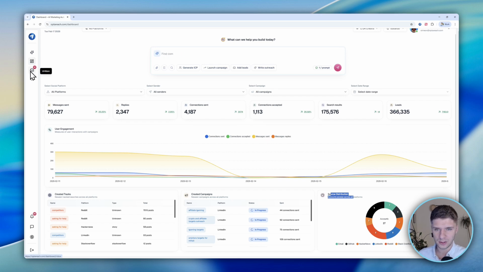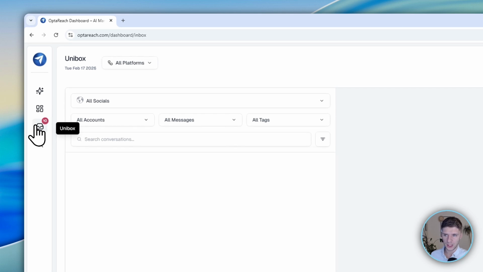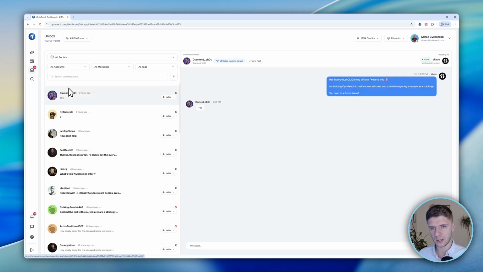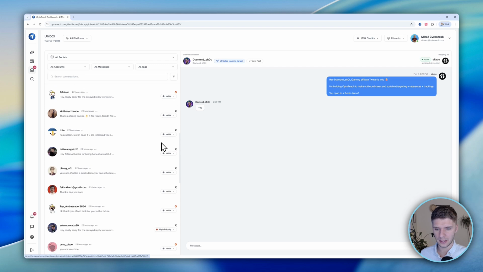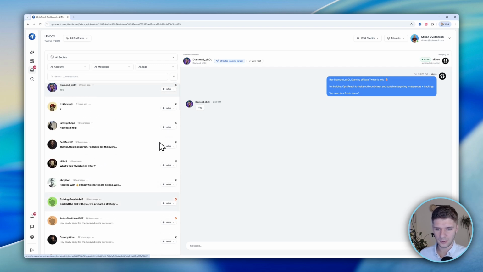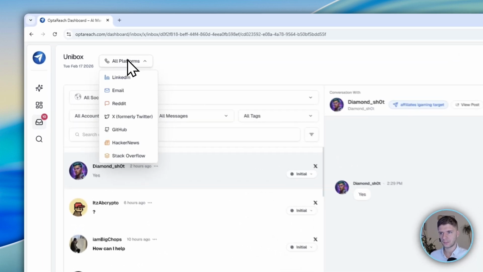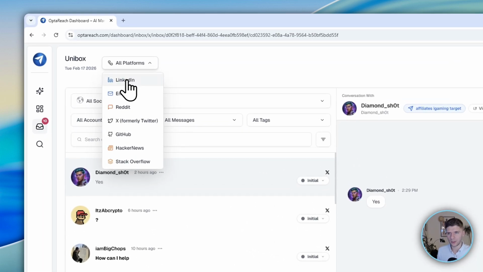So with that being said, once you have your campaigns running, the first place you're going to want to check is your Unibox, as this is where any time that somebody replies to you, the messages will start to come into your account. So you can see here we have people replying on Twitter, on X, on LinkedIn, all different platforms, all in one single unified inbox for you to easily manage. So the next question is, how do we get started?